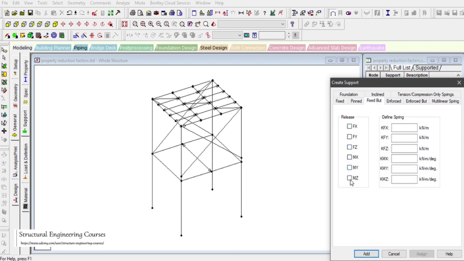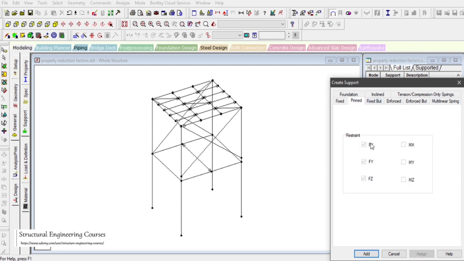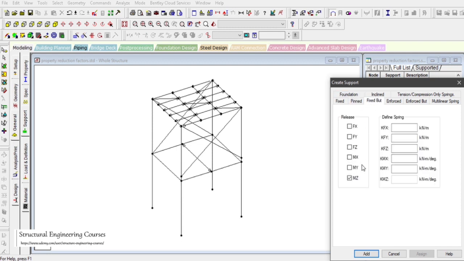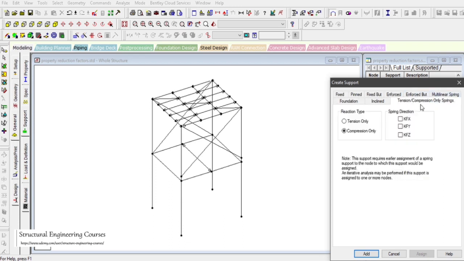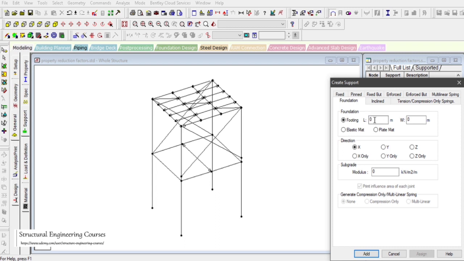Fixed but is, let us say, if we do not want the foundation to carry moment about the z-axis, we can assign a tick here, and no moment will travel about the z-axis. One more thing that I would like to add here is that this is the global axis, not the local axis, as we are talking about the foundations. Then there are enforced foundation, enforced but foundation, multilinear spring, tension compression only springs, and inclined foundation. For example, if we are designing a raft foundation in the STAAD software, then what we need to do is select reduction Y and enter the subgrade modulus here.